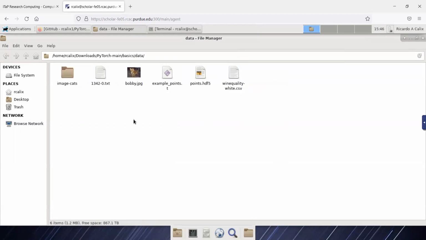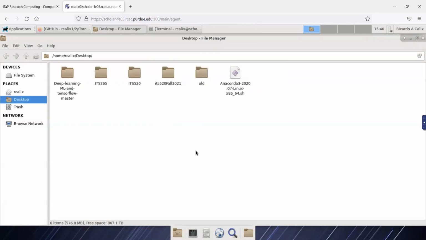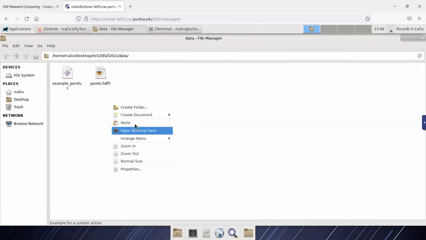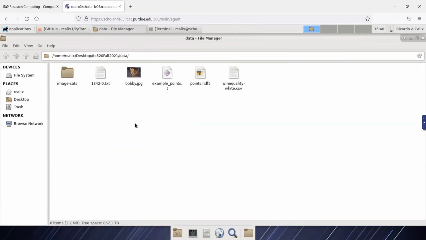Okay. And of course, I'm working on the desktop, full 2021, and under data over here, I'm just going to plug in those. All right, there they are. And so this will make our processing pretty straightforward. So now we're going to go ahead and try to create a new script.